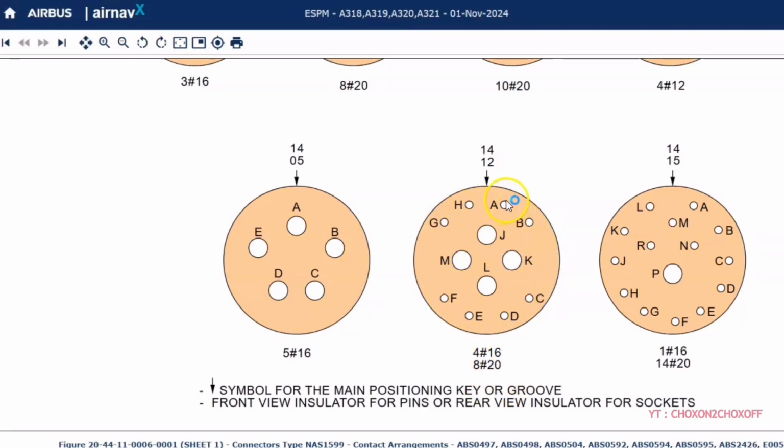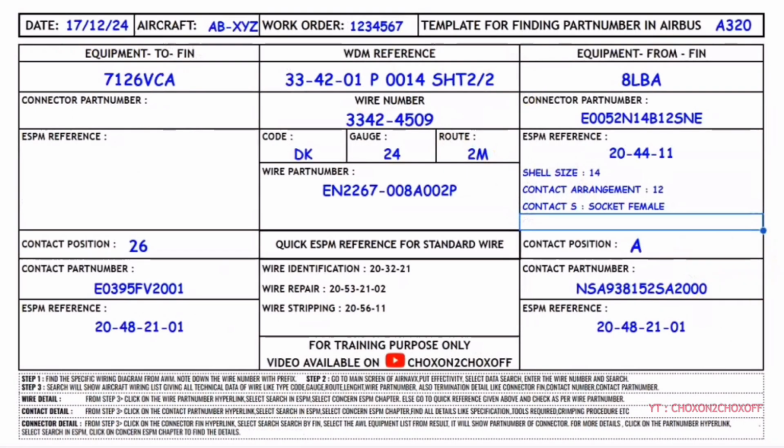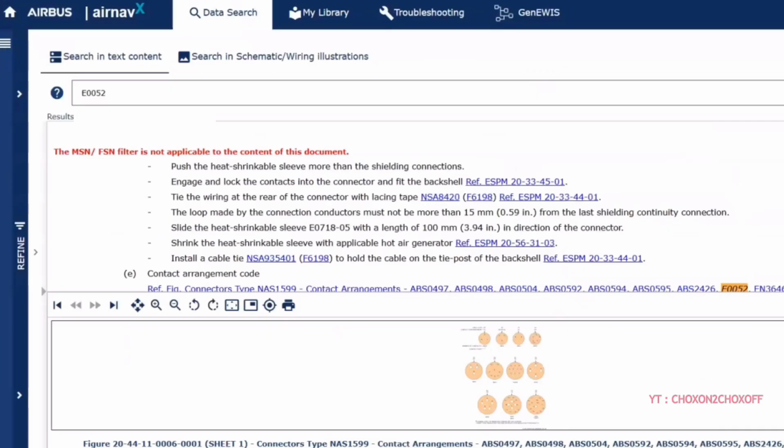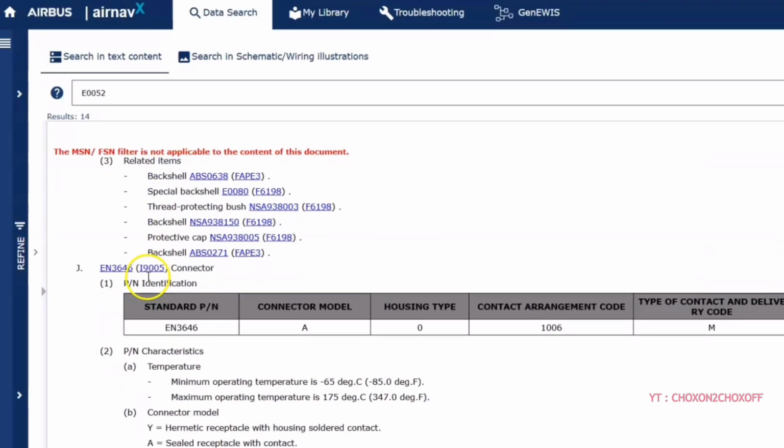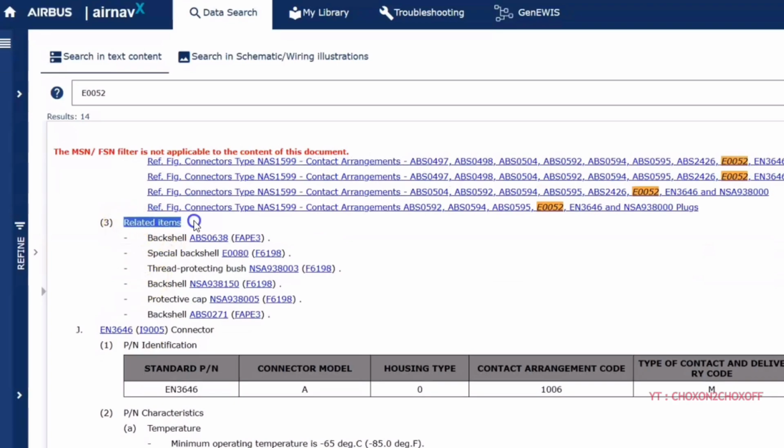Now in our case, the position of our contact is Alpha, which is the thinner one. So here you can see the thinner one is of size 20. So the same we will note down in our template now. So the size of the contact is 20, and the same you can confirm from the contact part number. You can see over here Sierra Alpha 20. This 20 represents the size of the contact. Now then we will come down, and here you can see the related items, the back shell, special back shell, and all other things. The part number they have mentioned, you can take it from here.